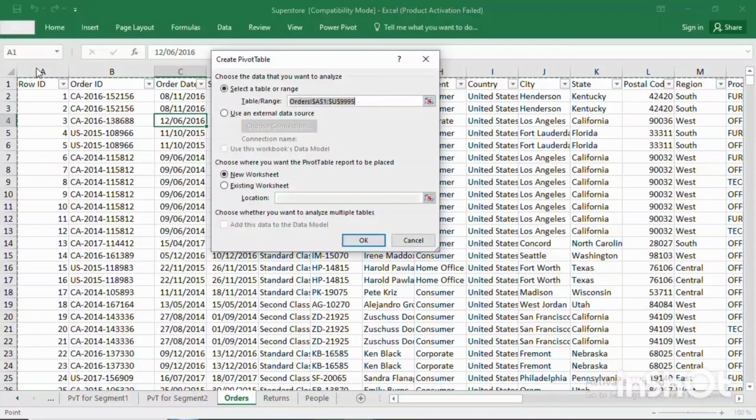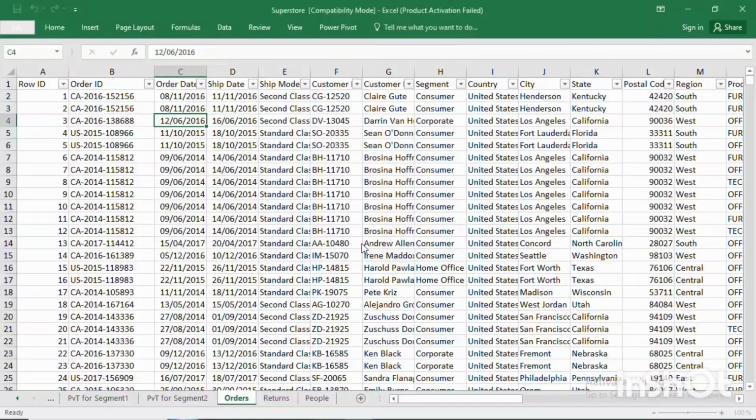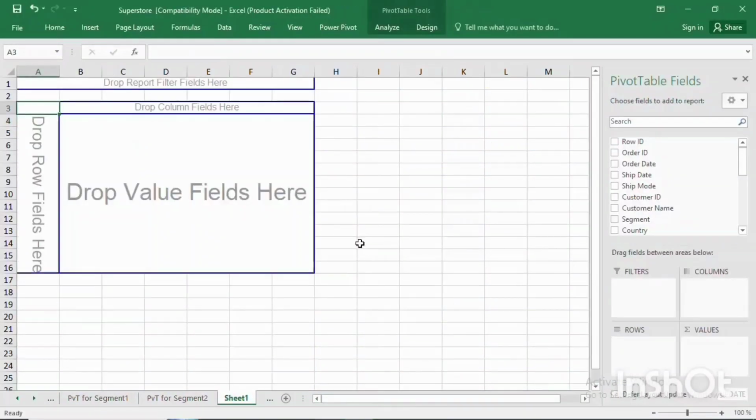When I click pivot tables, it brings up this window that tells me to choose the data I want to analyze. Since this is the sheet I'm in, Excel has already automatically picked up the range and even the name of the sheet. It's asking whether the new pivot table should go in this existing sheet or a new worksheet. A new worksheet makes it cleaner, so I'm putting it in a new worksheet.